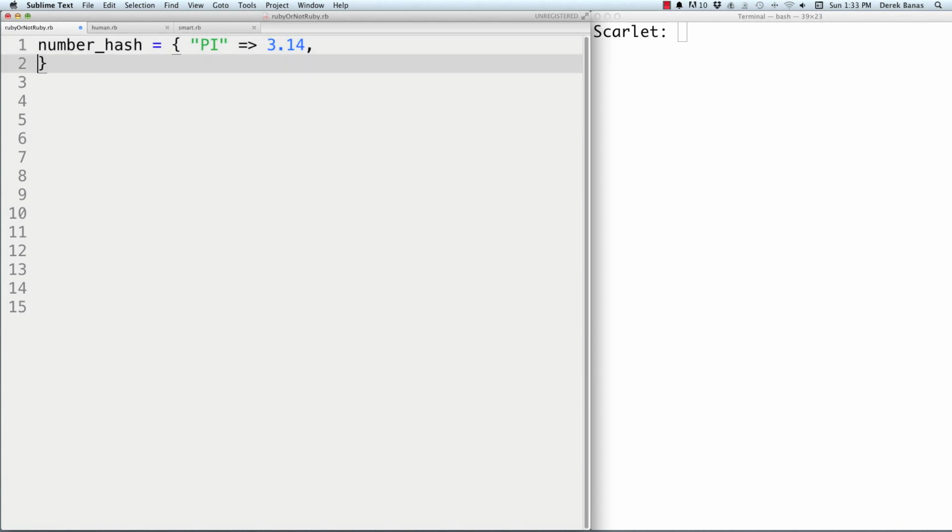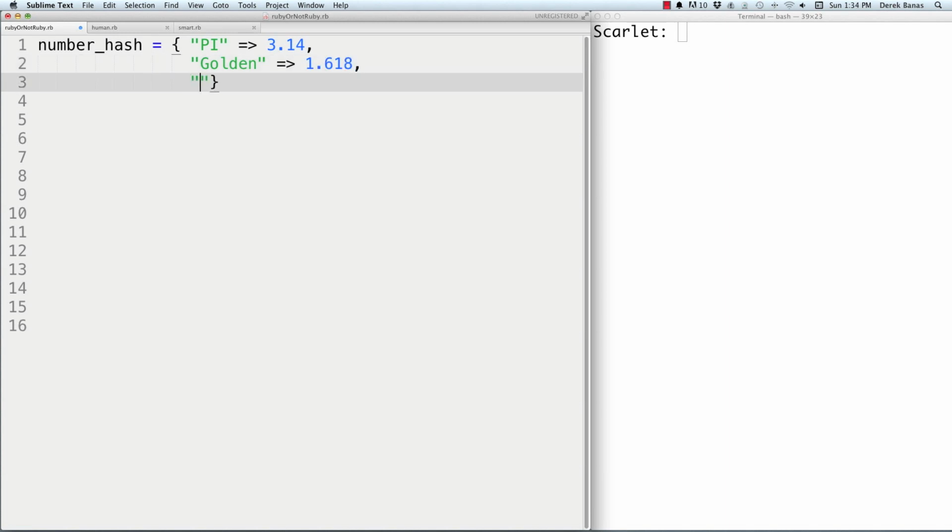associated with that. And then you can put a comma, and then let's go and say we want another one to be called golden. Put that little symbol there, 1.618. And then let's say we want another one to be E, little symbol, 2.718. And that is how you create a hash inside of Ruby. Now let's go and use them.